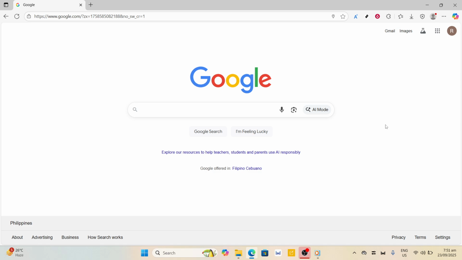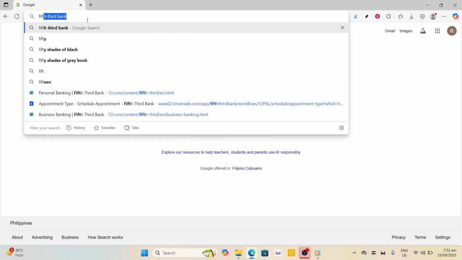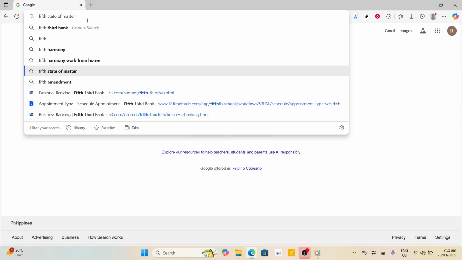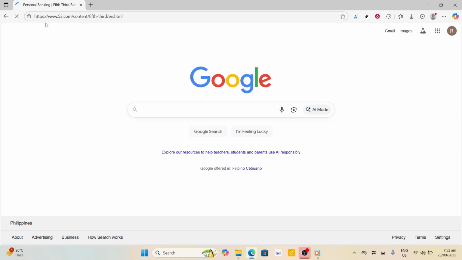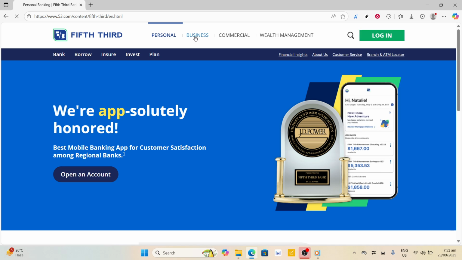First, you'll want to open your web browser and head over to Fifth Third's official website. Simply type in www.5-3.com into your browser's address bar and you'll land on the Fifth Third homepage. Once there, you'll notice a navigation bar at the top of the page. Go ahead and click on the Business tab. This section is specifically tailored for business-related activities and services and will be your starting point for scheduling an appointment.